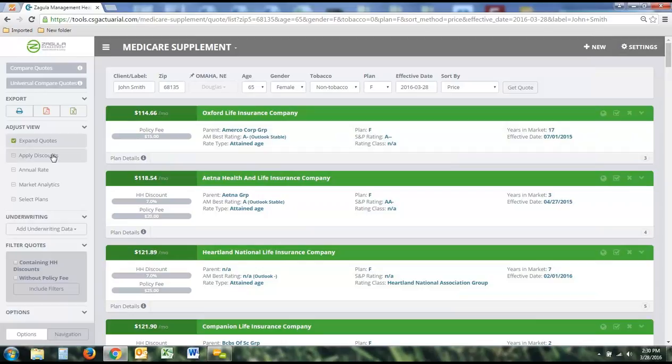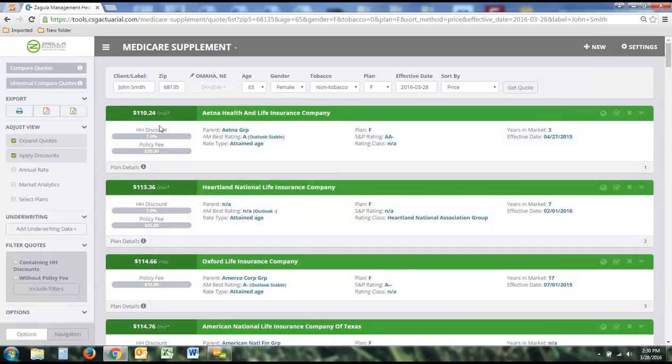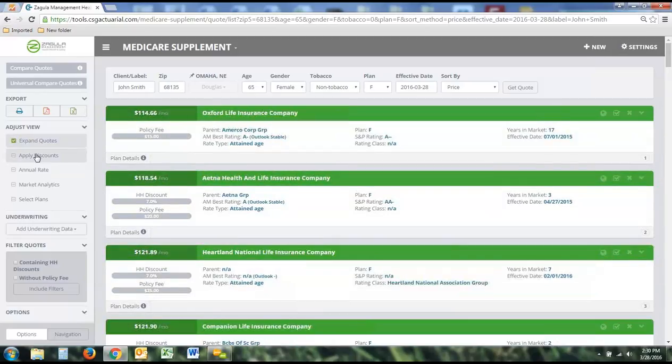The second option here is the apply discounts, and this is if you wanted to apply this 7% discount to the rate. If you click that button, the rates will adjust, and the company orders will adjust as well. If 2 went to 1 or 3 went to 4, depending on the company adjustments, it does the math for you there.